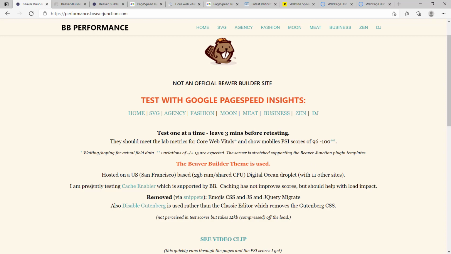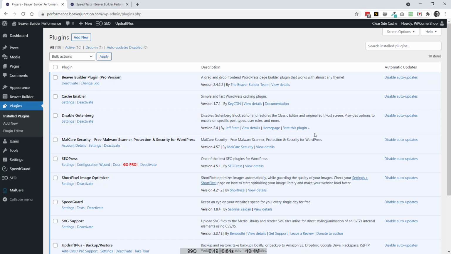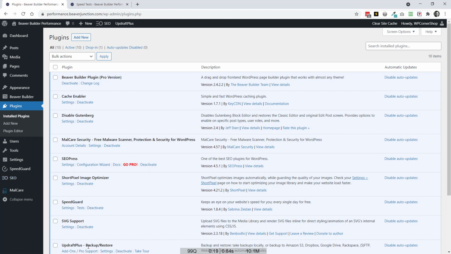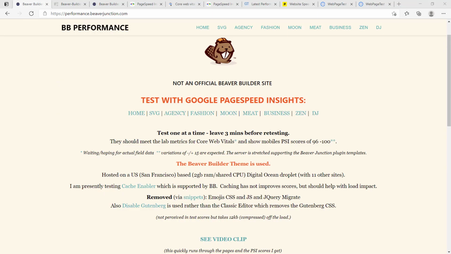But I have stuck on, presently, Cache Enabler, which is a very simple caching plugin, not to improve the scores, because I was testing before and they're pretty similar with the caching on, but it should help with the load impact. Previously I was quite surprised how well my hosting was doing, because I had a number of plugins in the back end. I had Malcare, which is lightweight, an SEO plugin, SEO Press, Updraft Plus running, and a bunch of other things. And my time to first byte was similar to what I'm getting now with Cache Enabler on.